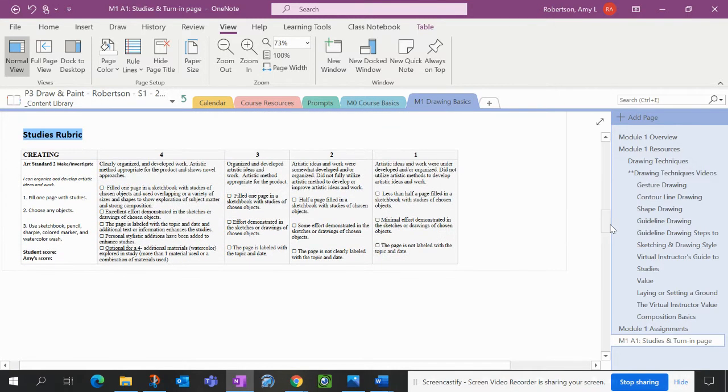This is the rubric here, and the rubric does cover a lot for a 4, a little bit less for a 3, 2, and a 1. But please read through this, because basically a 4 is clearly organizing and developing your work. You're using artistic methods that are appropriate for the drawing, and you're showing some novel approaches. Just really do your best.